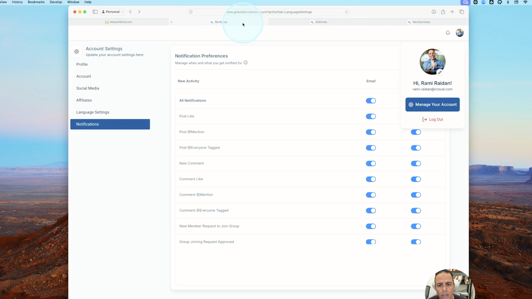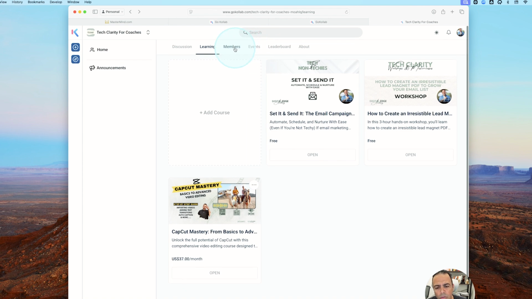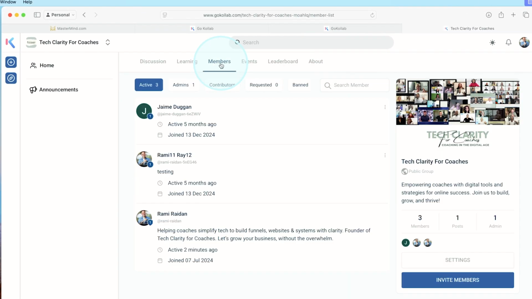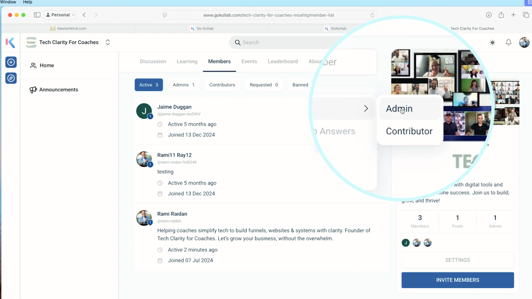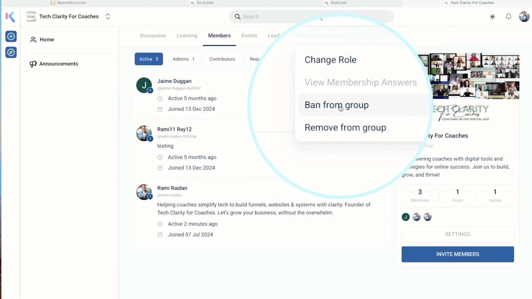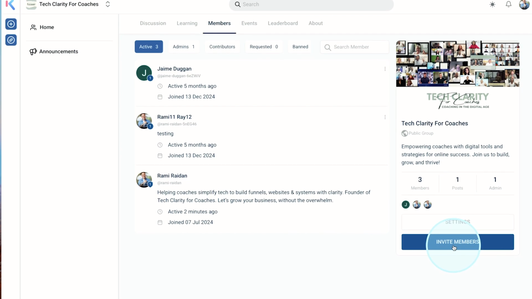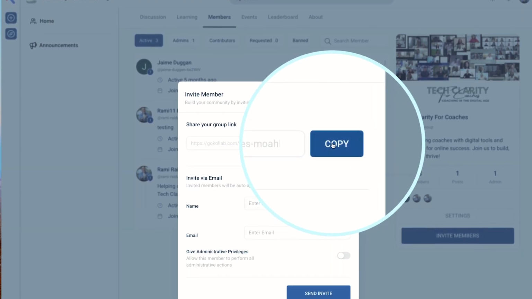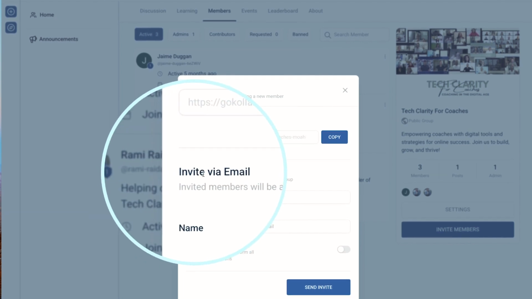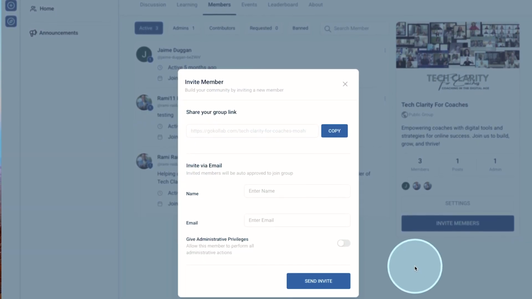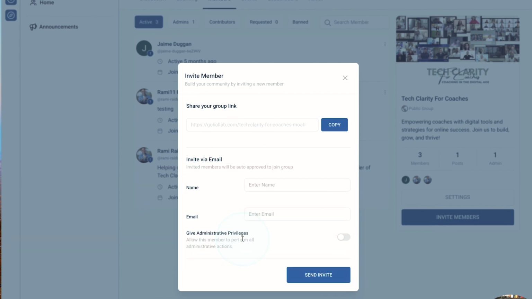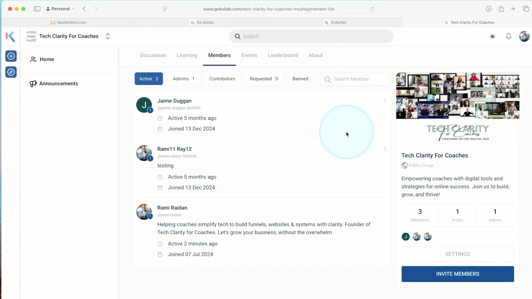After that, you can go to members to manage and invite members. Here you can manage and change roles for the members. You can make someone an admin or contributor. You can ban them from the group or remove them from the group. You can invite members by simply sharing this link, or by email, entering a name and email. And also you can give administration privileges here. So that's discussion, learning, and members.